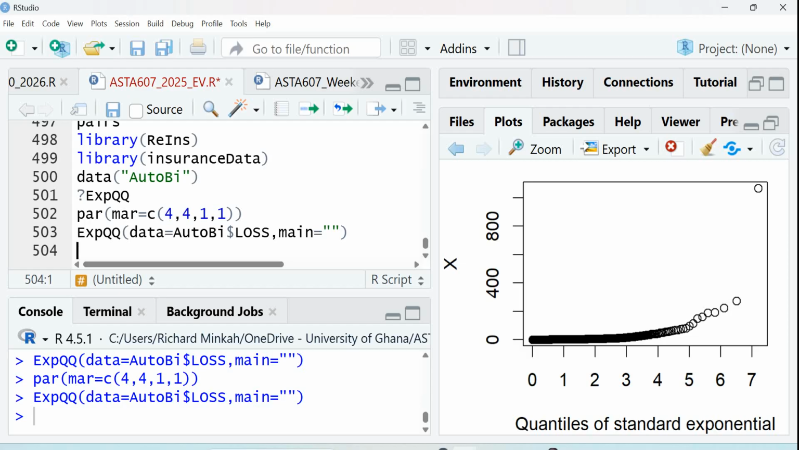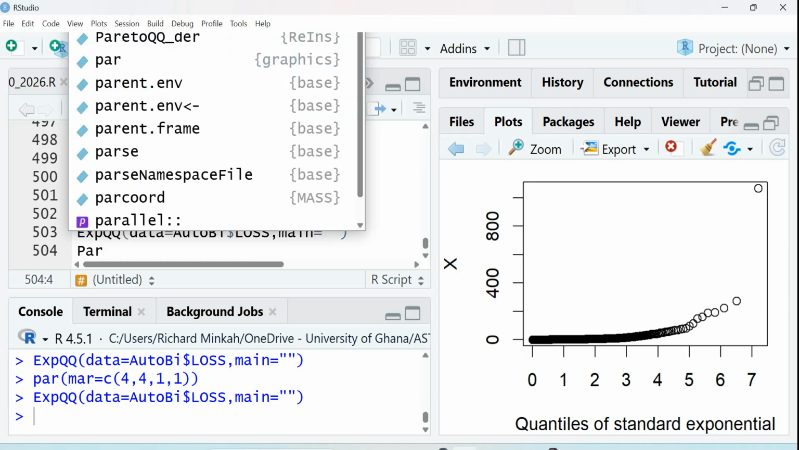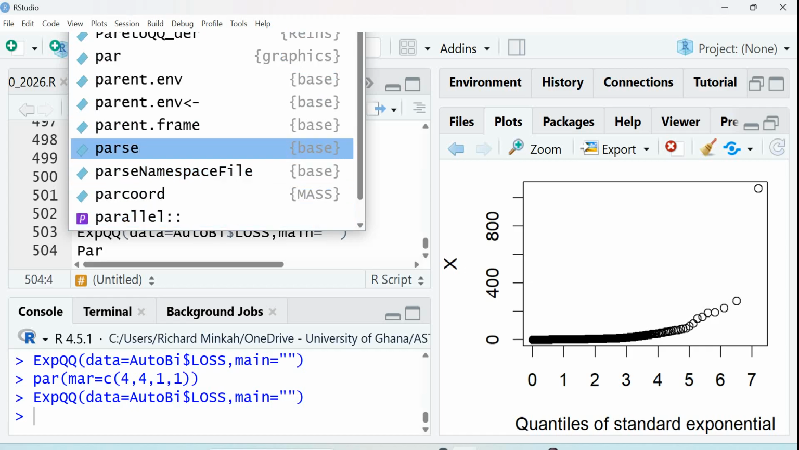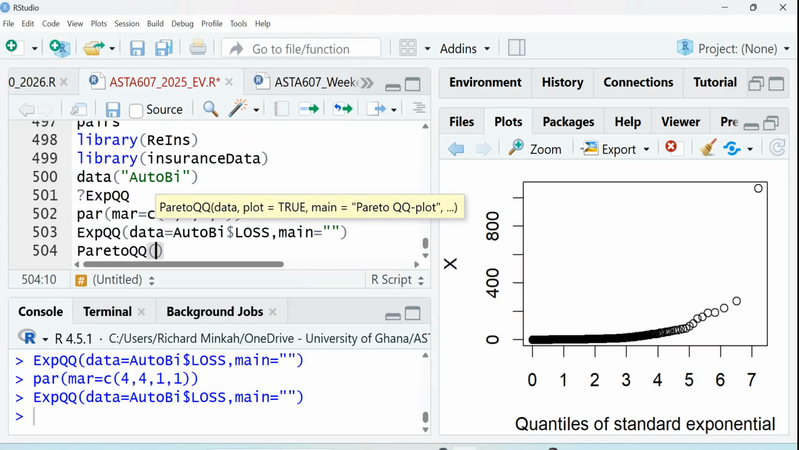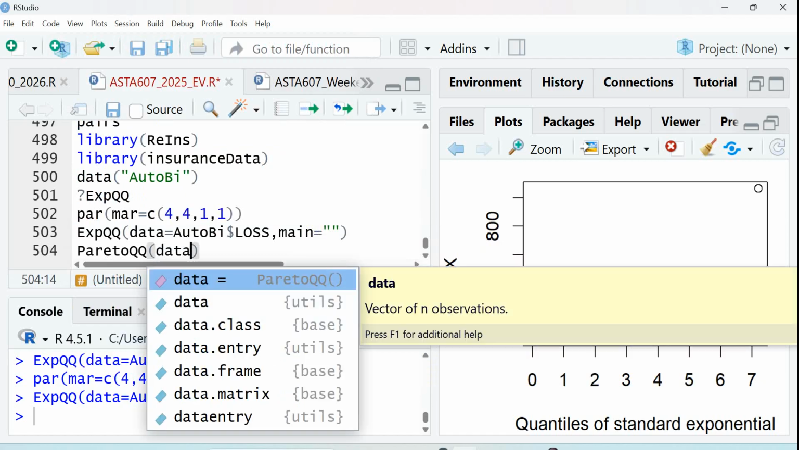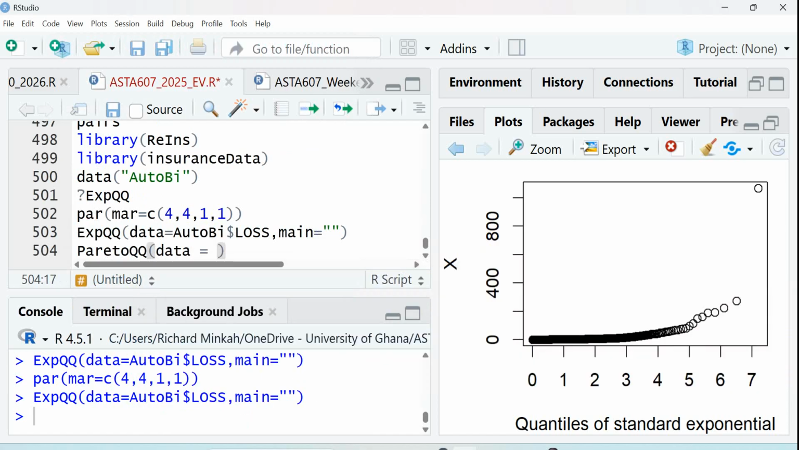Okay, there's also another one called Pareto QQ. Pareto is also a distribution usually used for modeling income because it's heavy-tailed data.